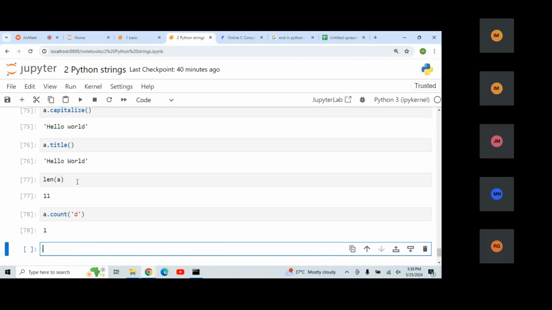There is one more function, the count function, which is used to check how many times a particular character is repeating. For example, if I mention D, in hello world, D is repeating 1 time. If I mention count and A, it says 0, meaning in hello world, A is repeating 0 times. If I write count and E, it says E is also repeating 1 time. Let me add one more, count L, and now it is printing 3 times. So whenever you want to check how many times a particular character is repeating, you can go with this count function.